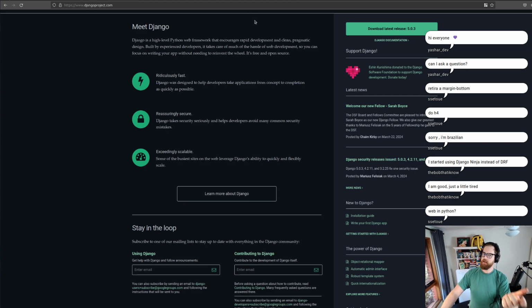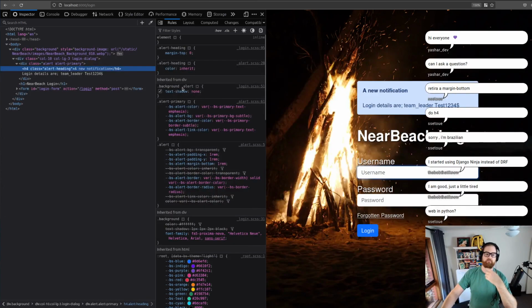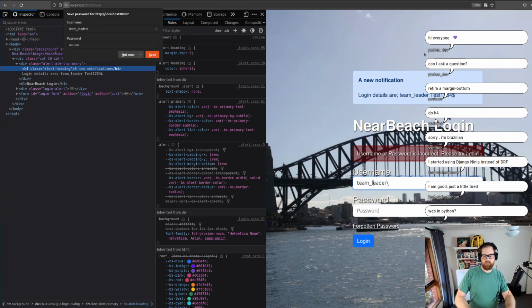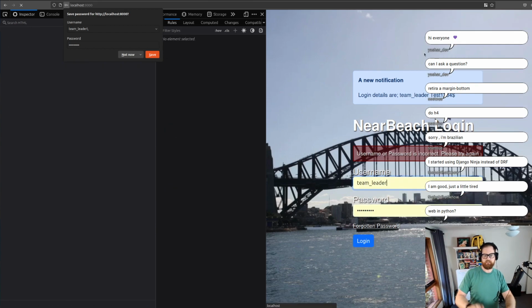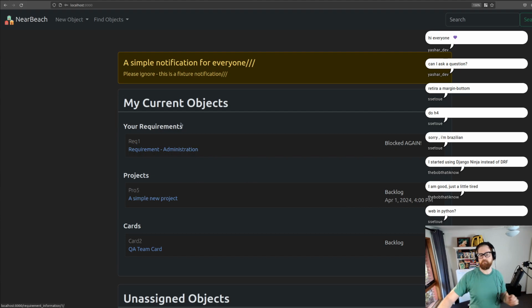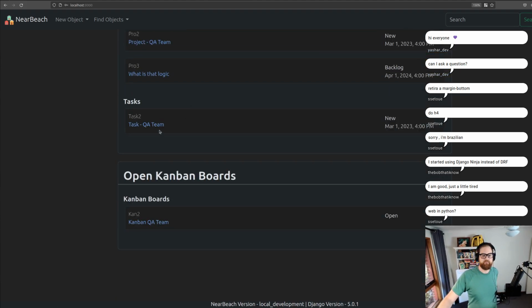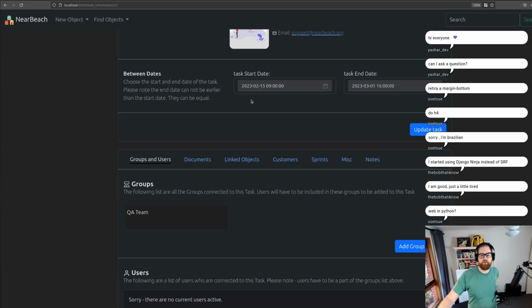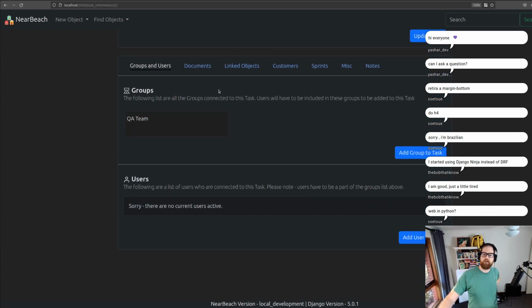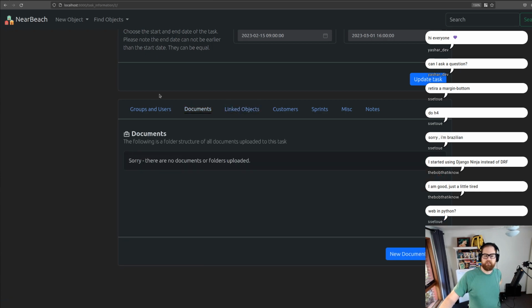So I'm using this as the backend for NearBeach, and I'm using VueJS as the front end. A lot of the times, data will be sent to the front end from the back end. A good example would be if I type in the username correctly. All of this data here has come from the back end. I would click in something, it will load up this initial data, and then it'll actually source this once the page is loaded. So, yeah.